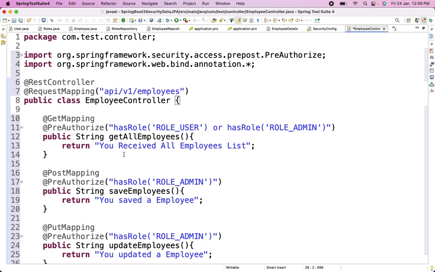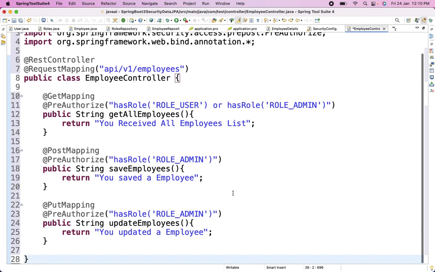Now here you can see get mapping, PreAuthorize hasRole user or hasRole admin. Then we will give the authentication method headers. I will show in Postman how to test the application. You receive the all employee list. Then for post mapping, PreAuthorize hasRole admin. So both user and admin can read, get all employees. And save employee, only admin can save the employee, not the user. Okay, create the employee.